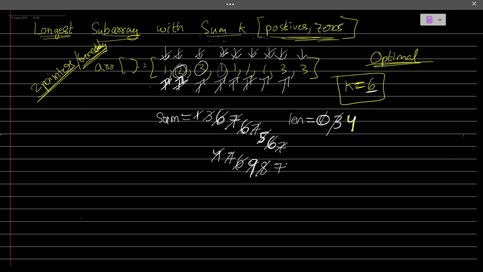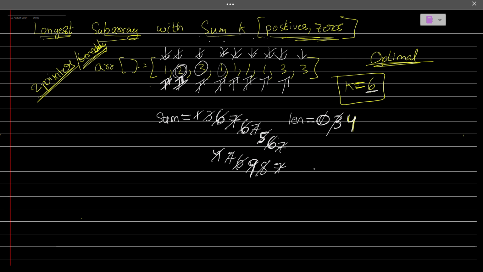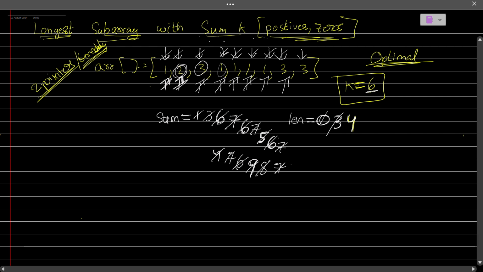The summation will become 7 minus 3. So it's 5. The summation will become 4. The summation will again become 4. Then can I iterate here?